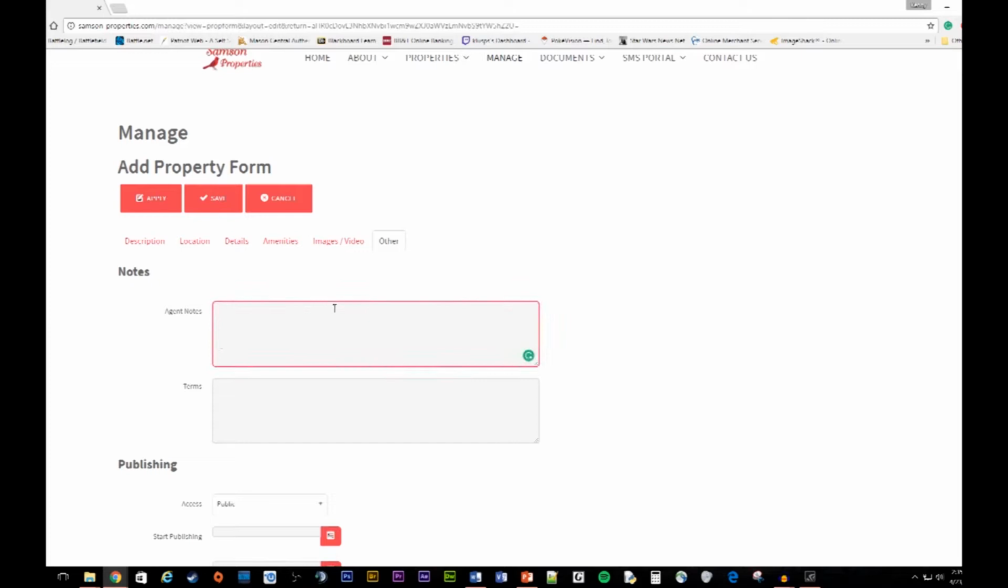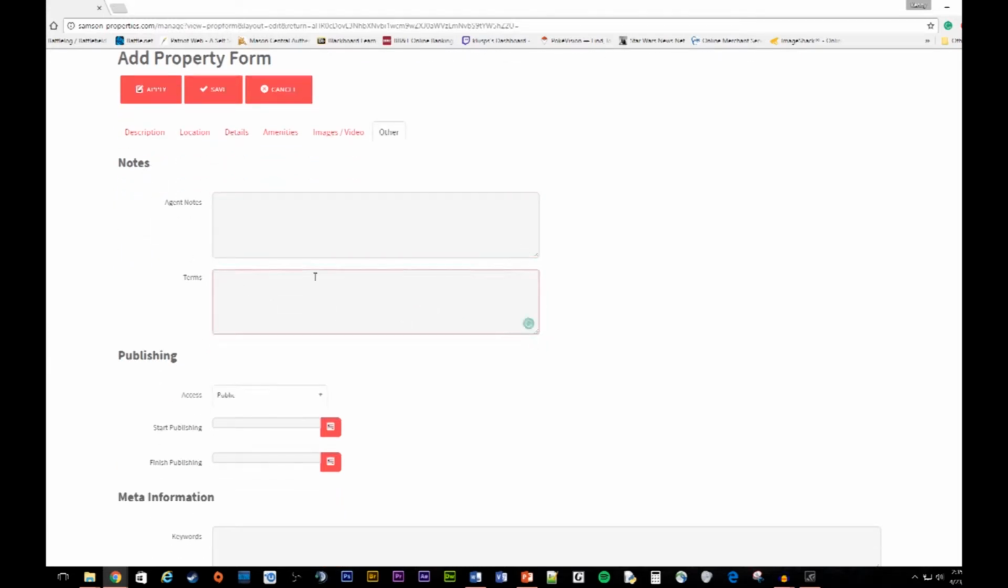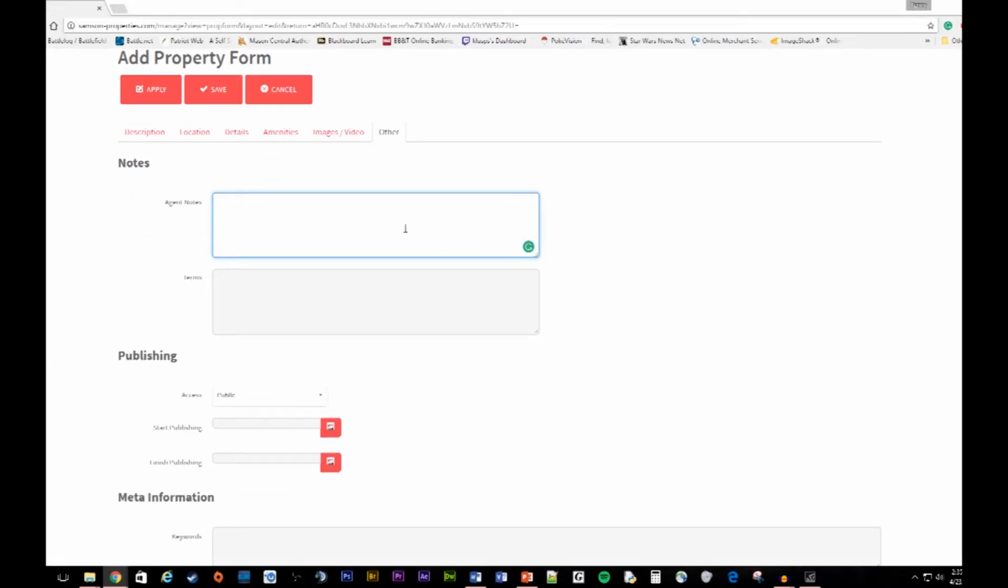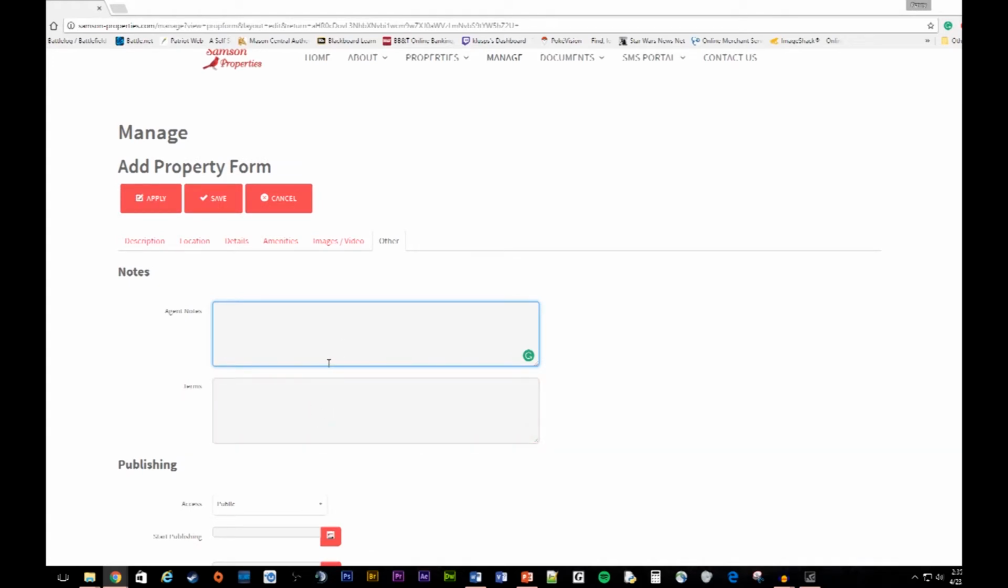And the last tab is the notes. So if you have any additional notes or terms you want to pinpoint for your property, you can put that here.